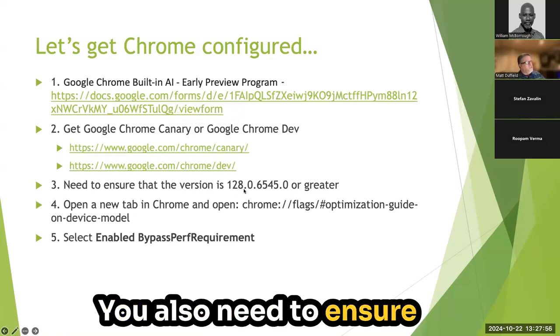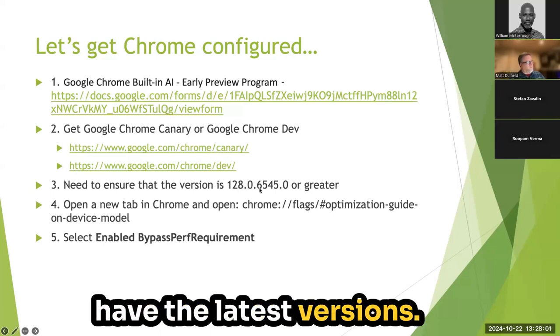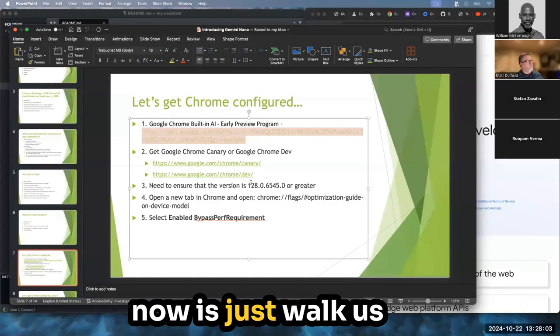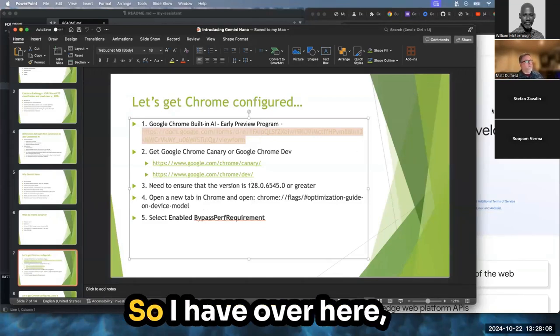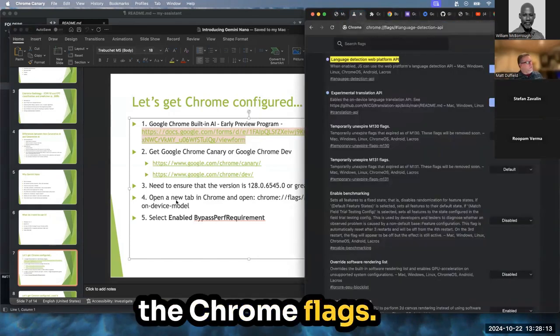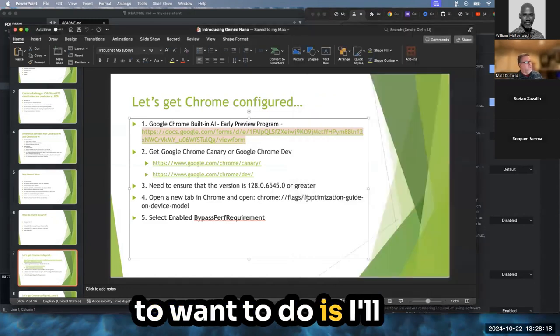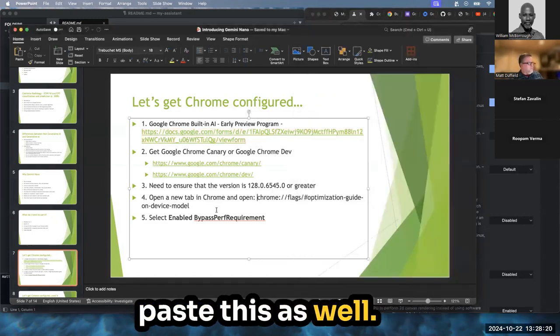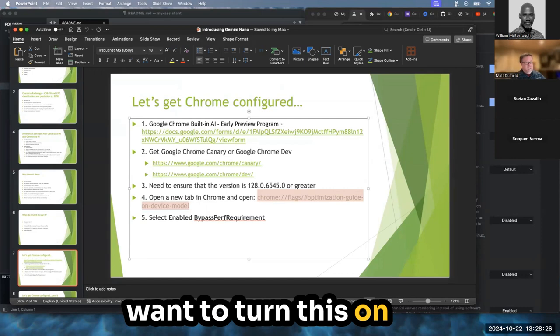You also need to ensure that, as long as you haven't downloaded Canary or Dev, you have the latest versions. But what I want to do now is just walk us through what we need to do to turn things on. So I have over here the Chrome flags. If we can see it, there's a Chrome flags. And what we're going to want to do is, I'll paste this as well, this optimization guide on device model. And we're going to want to turn this on in our Chrome flags.